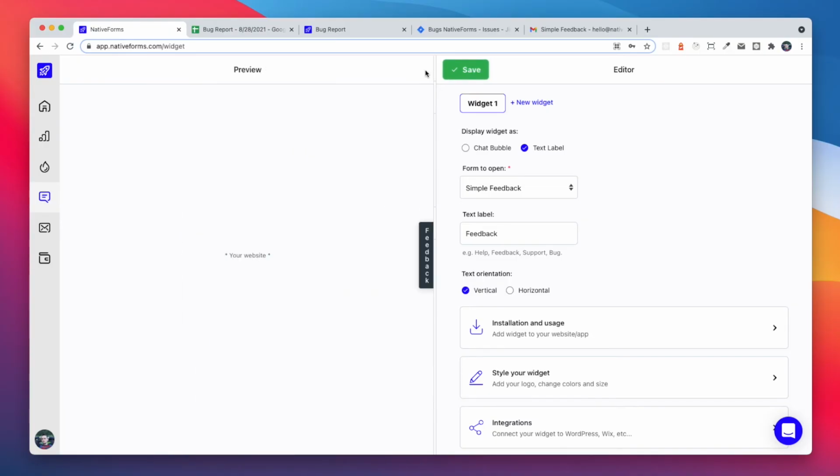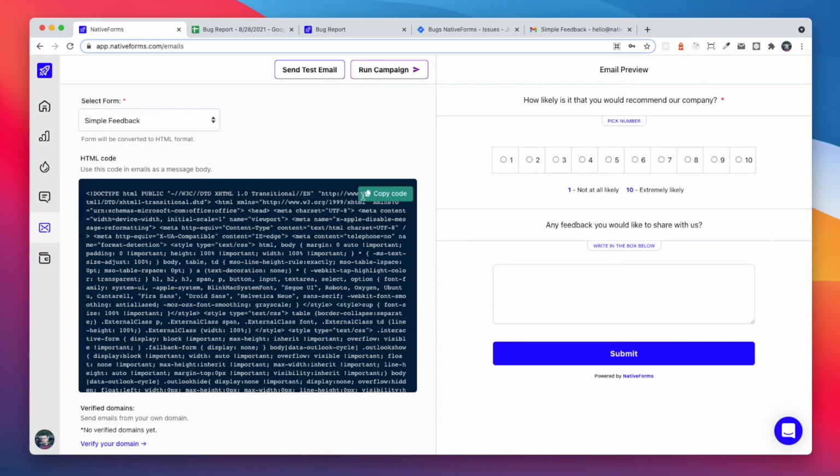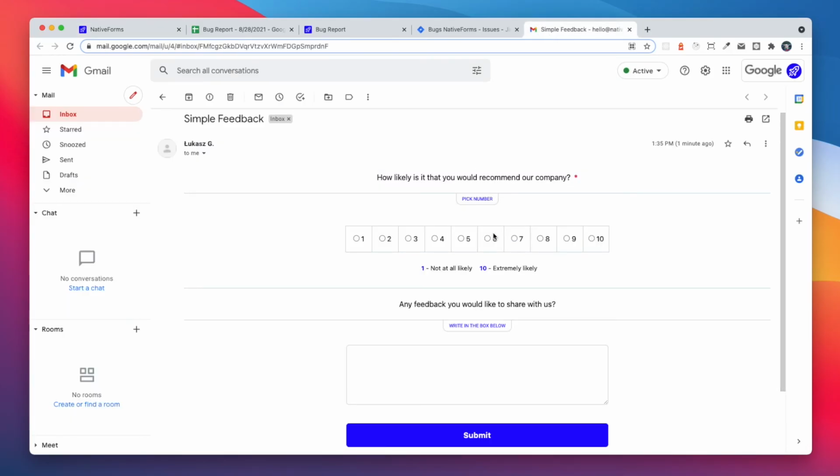Besides all that, with NativeForms you can embed forms in email. Users can complete the form directly in email, which improves conversion rate.